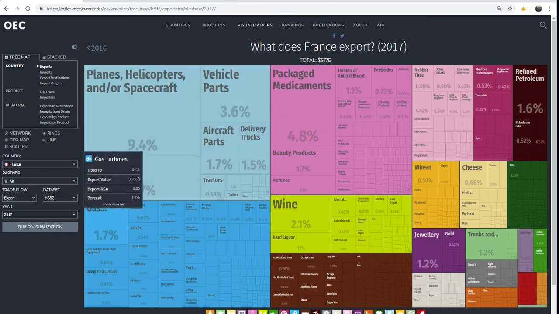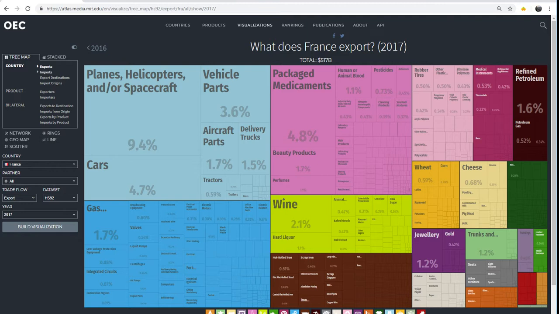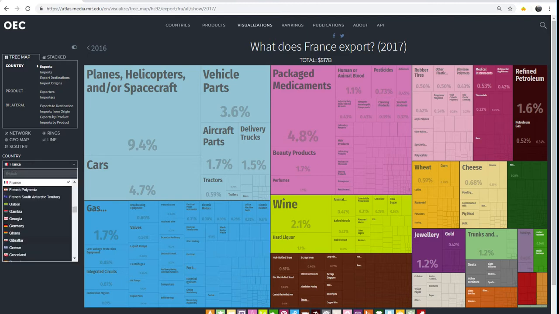The next step is to come over to the menu on the left-hand side. If you're not in front of exports already, click exports. Then come down just a bit to the drop-down bar that says country, and either scroll down to the United States or just type it in the search bar. Once you do that, click Build Visualization.